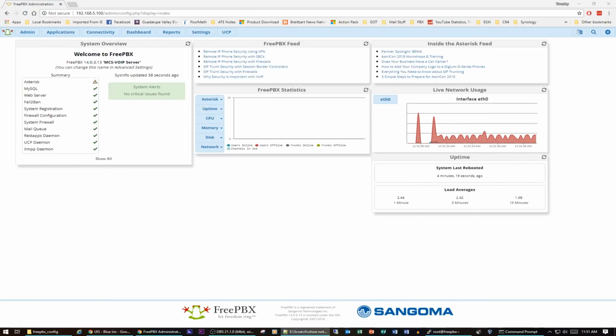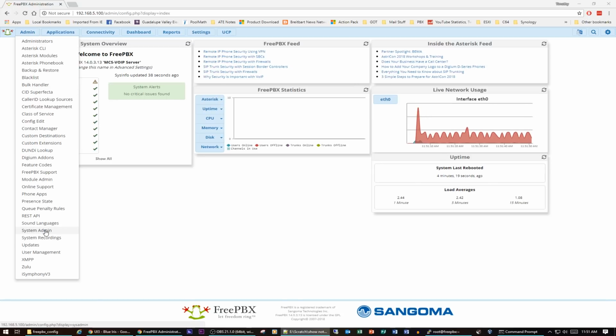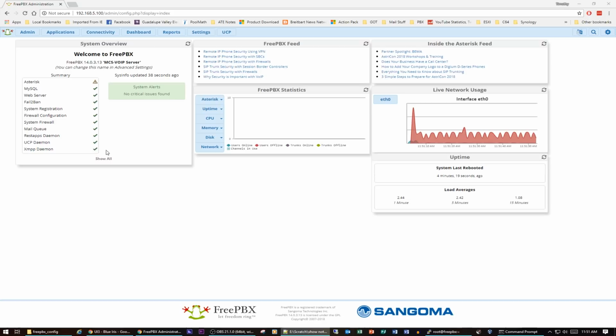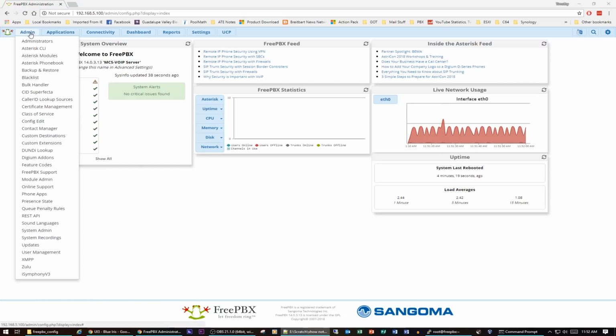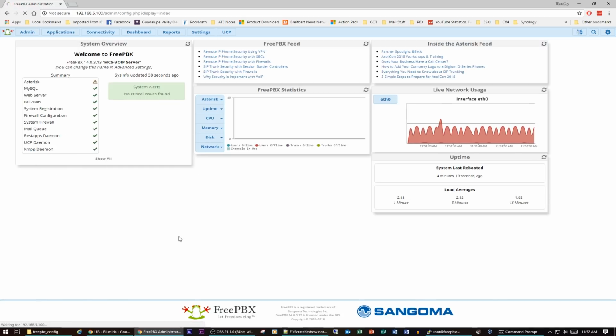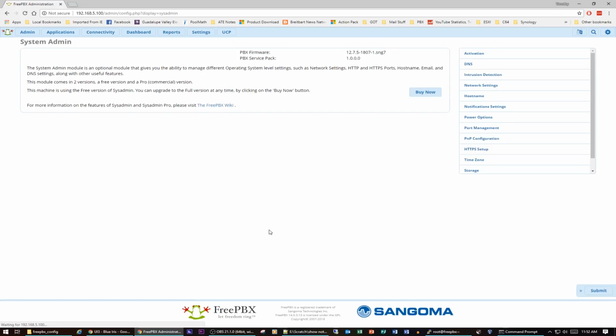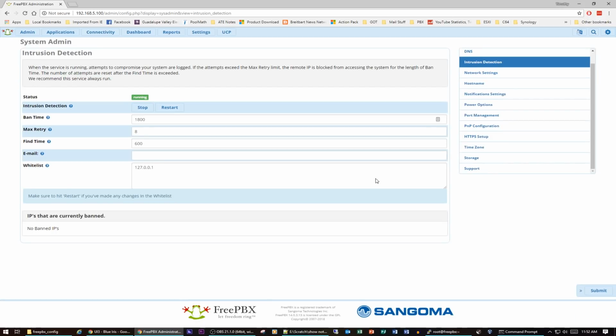Now the next thing I like to do is activate intrusion detection. Oh, by the way, if you look at the screen now, all of our error messages have disappeared, so we've got all of our updates done. We'll come up here to admin, system admin, and we're going to go into intrusion detection. And I'm going to change some of these. I like to change them to the following settings.